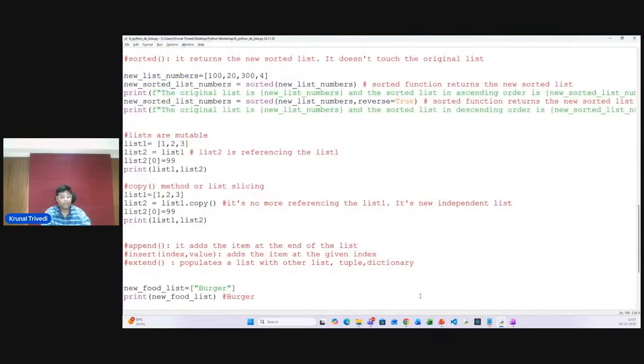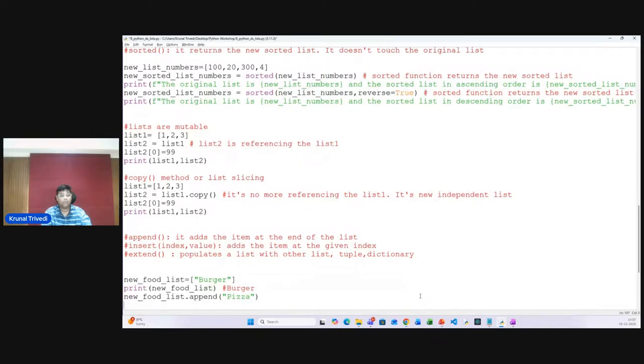It prints burger. Now I say take this new food list dot append, say pizza. And now if I print new food list, the output would be burger and pizza. So the new item is appended. It is added at the end of the list.